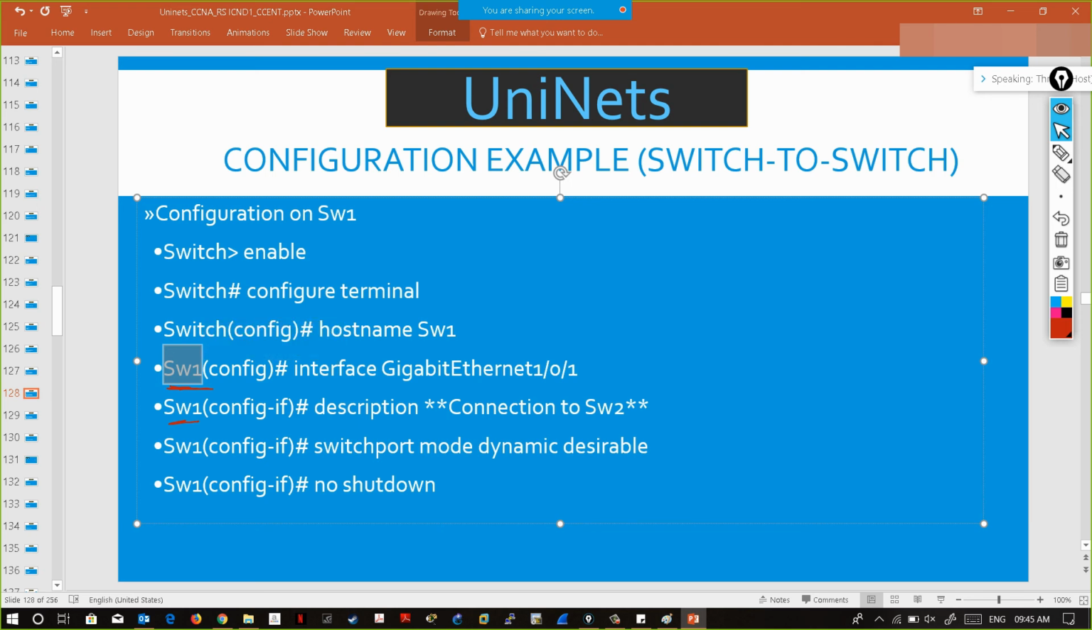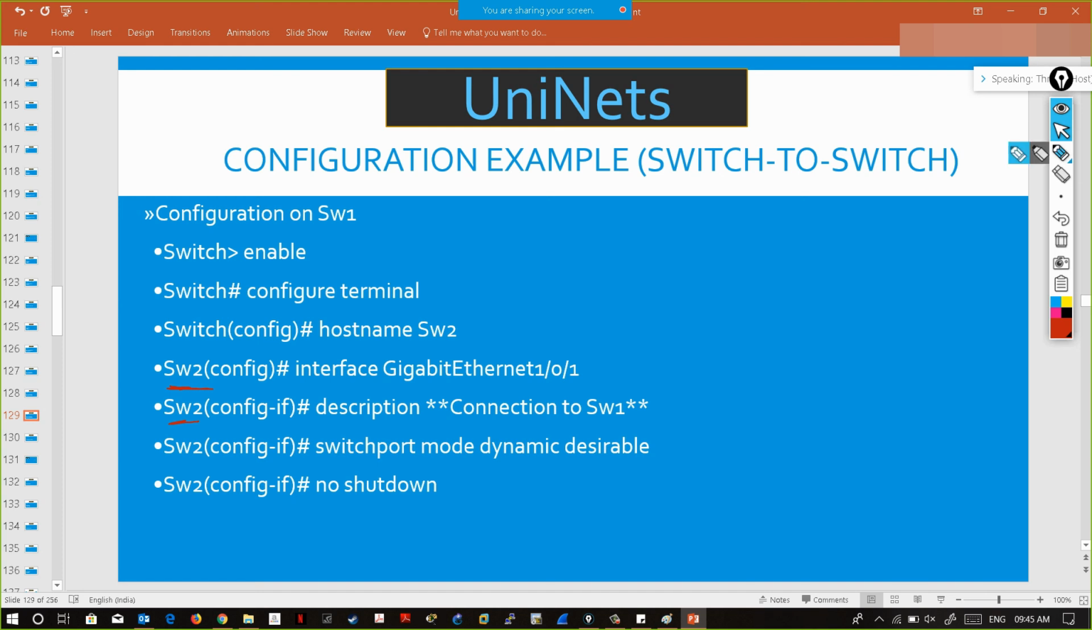Now switch 1 and switch 2 both are connected, right? You need to notify switch 1 and in the same way you need to notify switch 2 also. So this is the configuration you are doing on switch 1, and ultimately you need to do the same thing on switch 2 also. So this is the configuration of switch 2. Ultimately everything is the same, because both are switches.